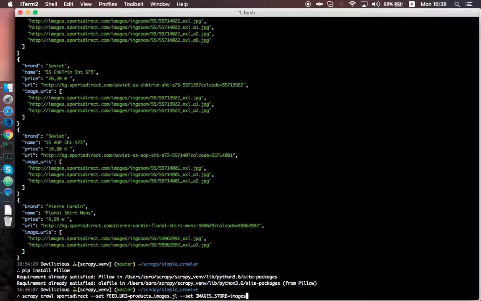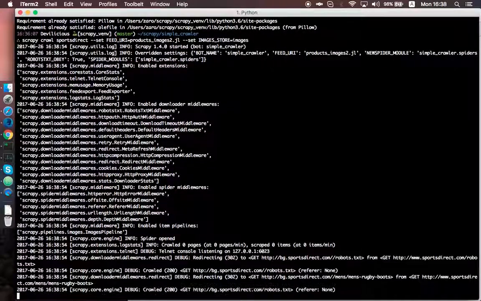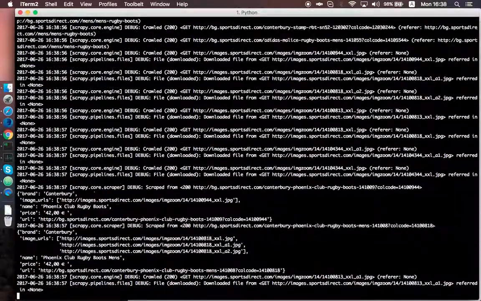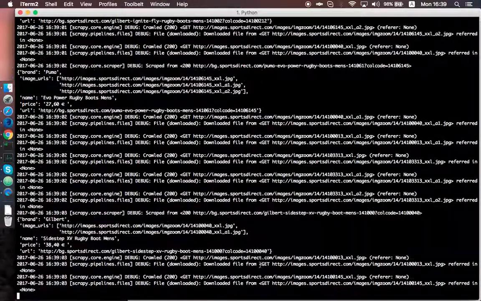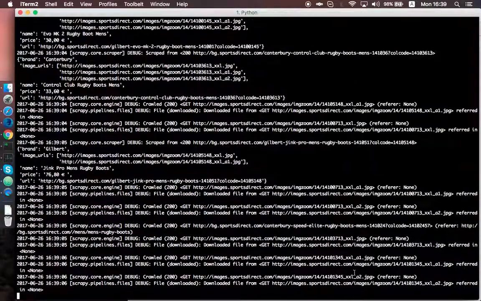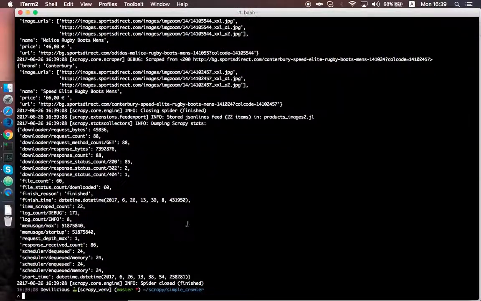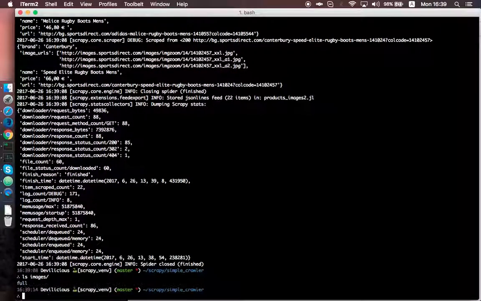scrapy crawl... Oh, I tried it already. IMAGES_STORE, images. Okay, another file, so we have new results. Let's see what will happen. We run it, and you can already see, okay, it's moving too fast, you cannot see, but I can see there are JPEG files in the URLs when Scrapy scrolls like this. And I have a new directory, images, with a subdirectory full. Let's see what's inside.